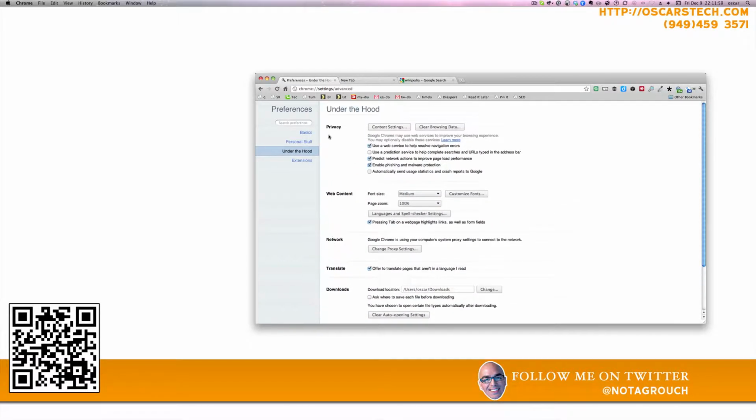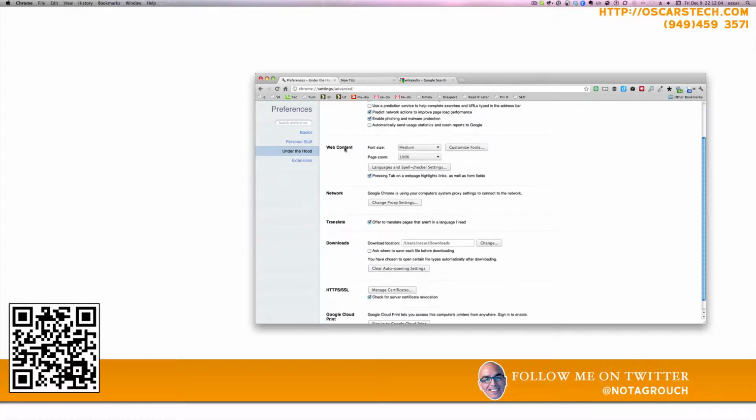Alright, so that is the overview for privacy, content settings, and how you clear your browsing data. Let's move down to web content. These are the defaults of your preferences for how you view the web. So if the website doesn't provide this type of information, these are the default settings that you'll see. The font size will be medium. The fonts will be standard. I haven't changed them. Page zoom is always at 100%.